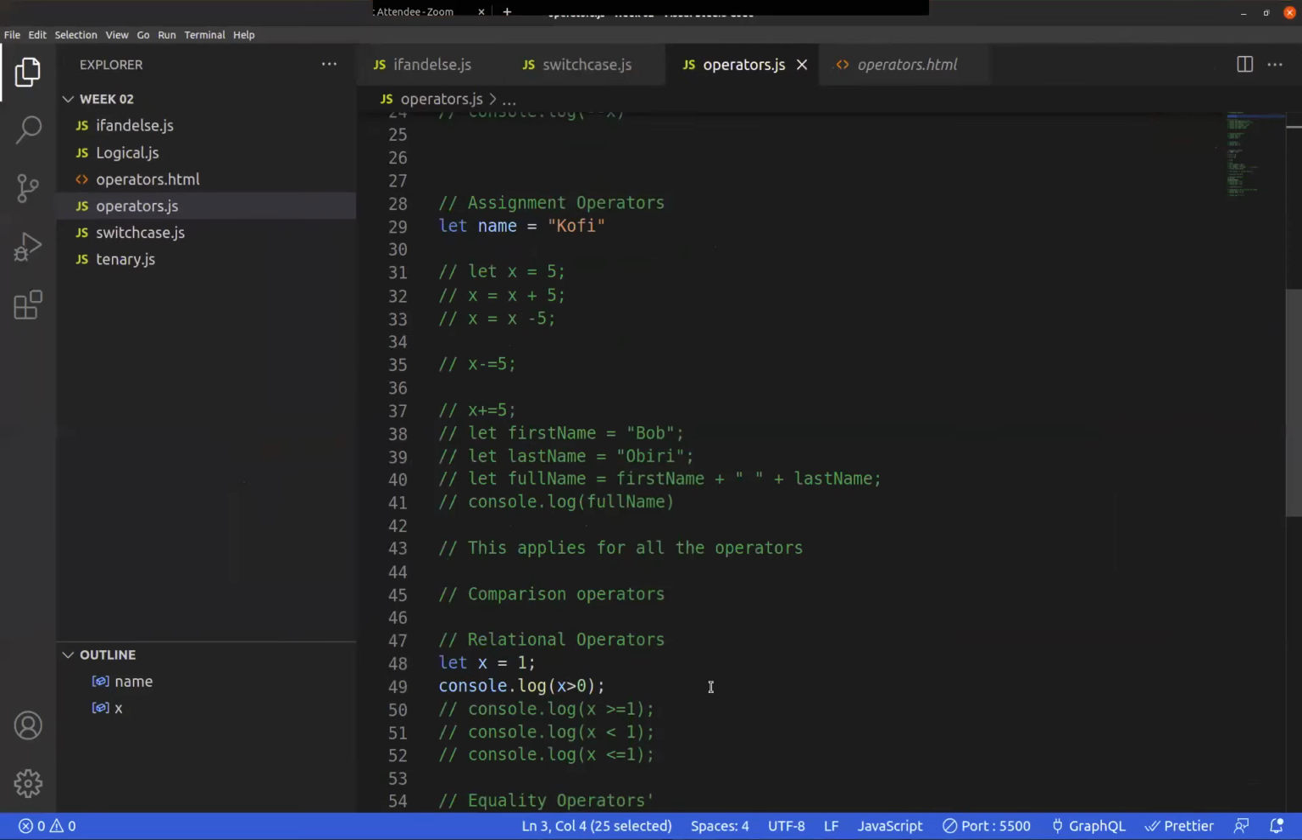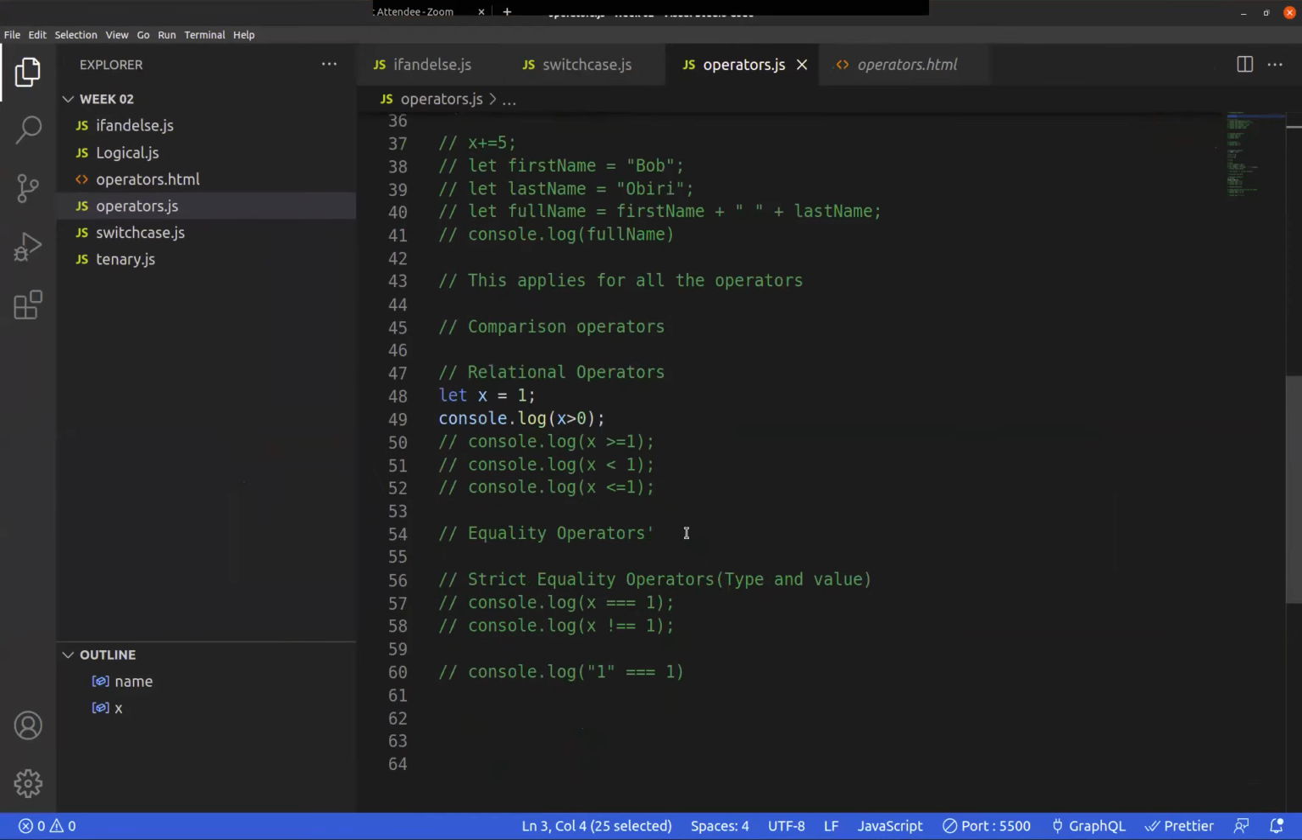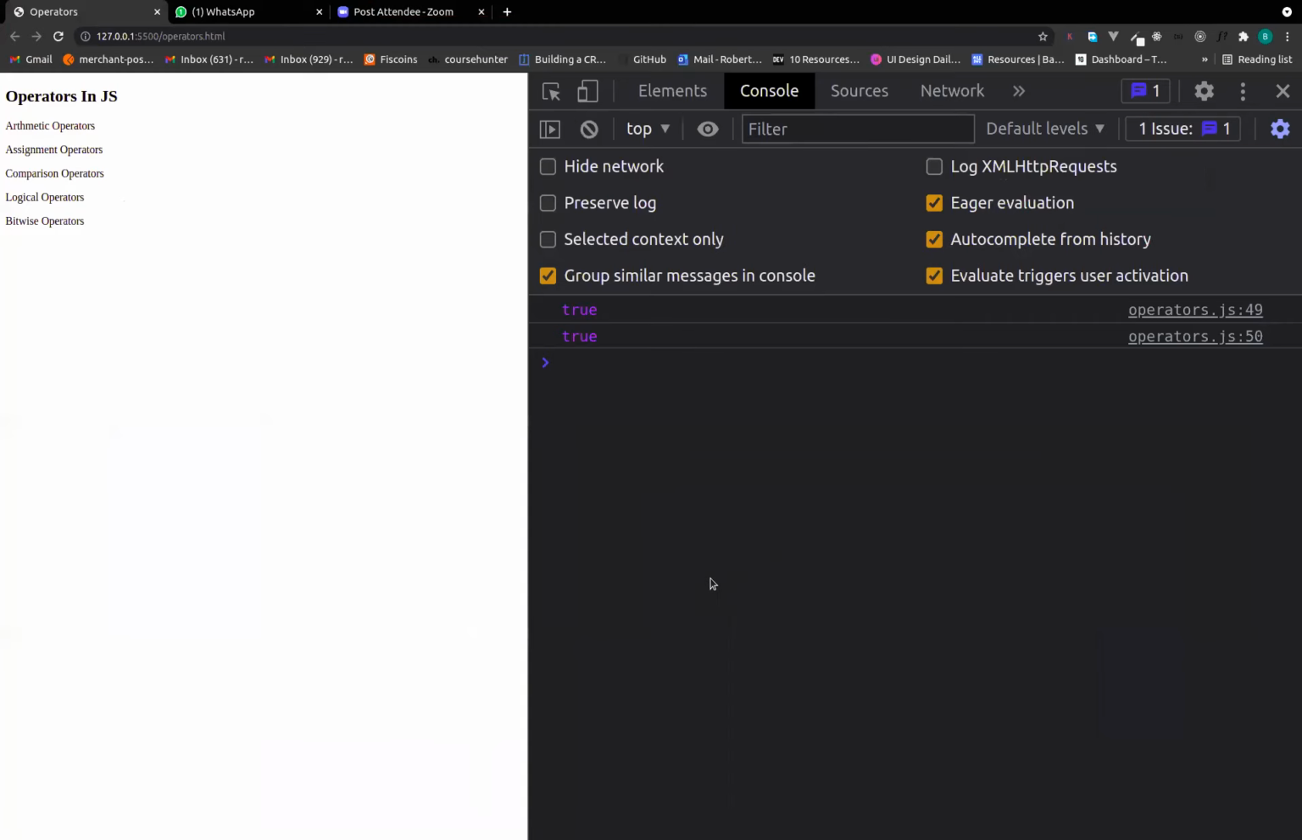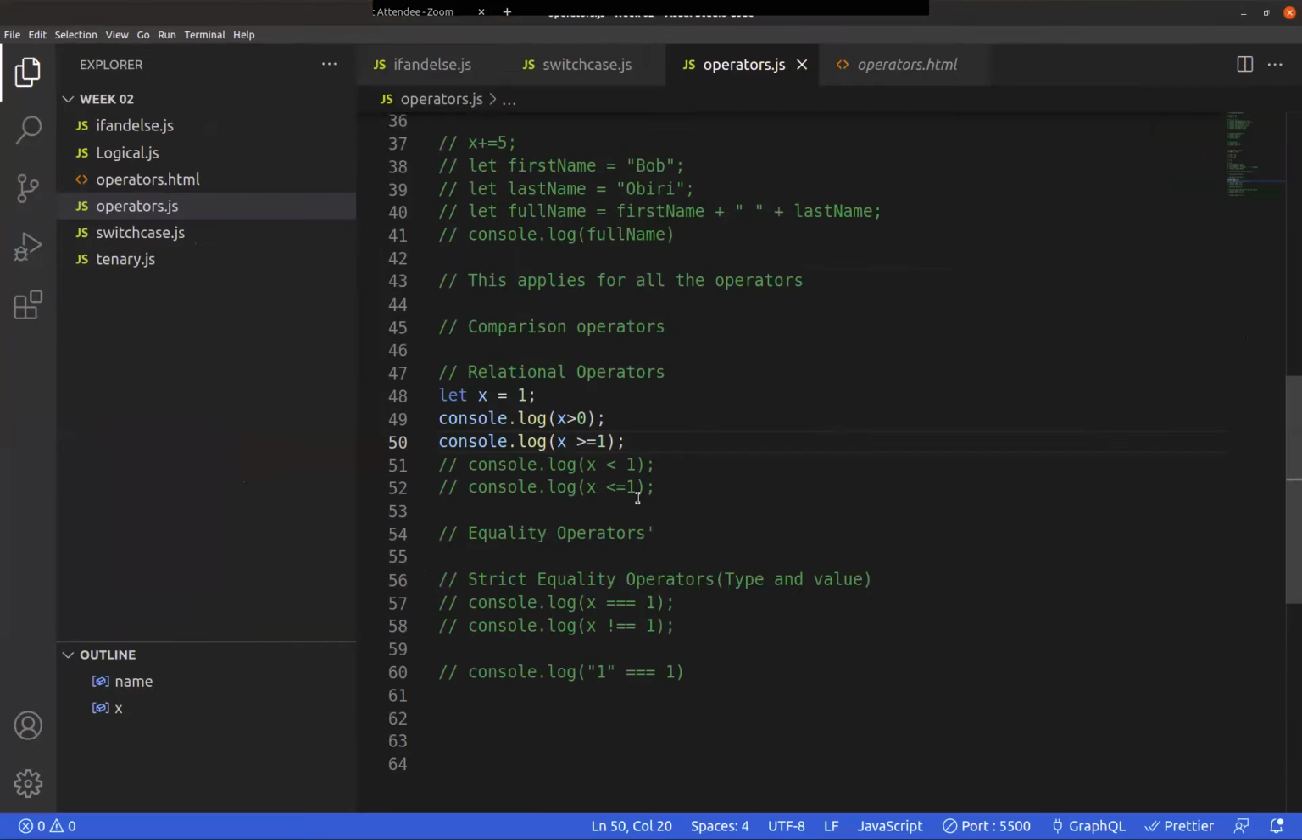So the next one is the same thing. X is greater than or equal to 1. So this one too, what are we expecting to get? The same thing, true. X is greater than or equal to 1. So that's it.